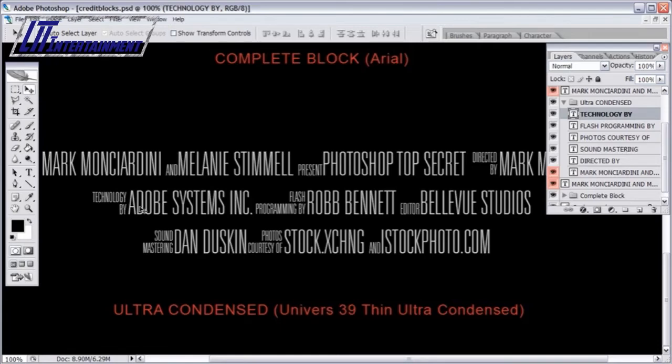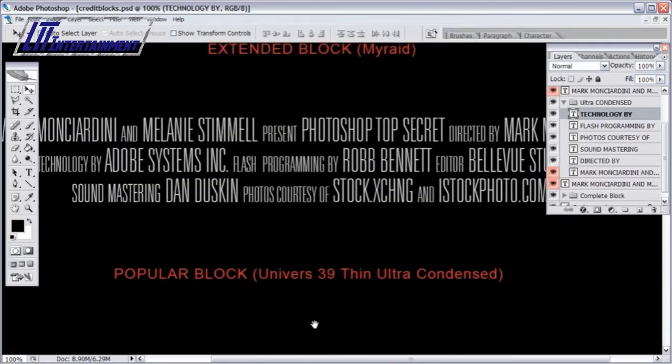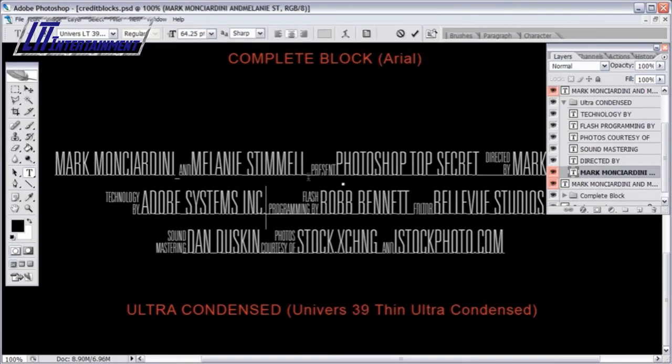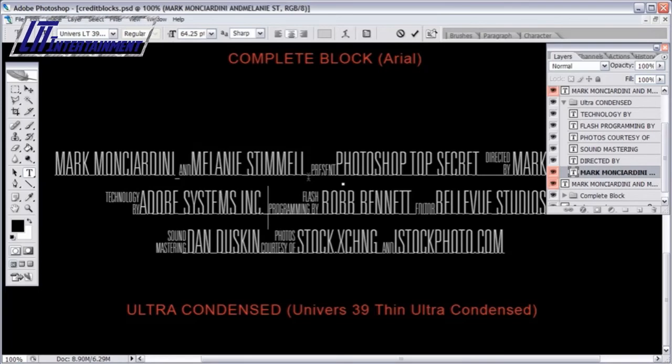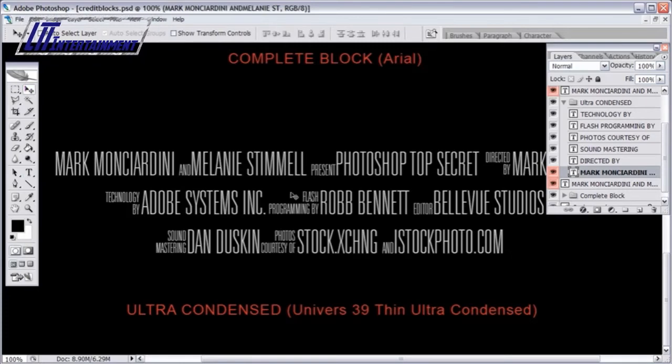The ultra condensed credit block does take a lot more time than if you were to create something that looks like this, because you're going to have all this other text on the same line. You can see all the lines of text here because it's just one layer. But you need to come in here with the space bar and use the backspace to create the right amount of space between the company and the people and the names of the people, and then place the titles in between there. So it can take a lot more time.